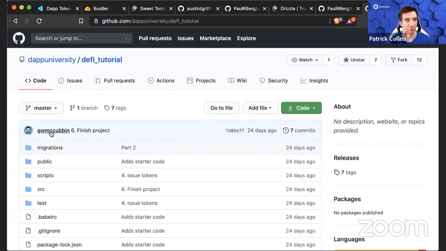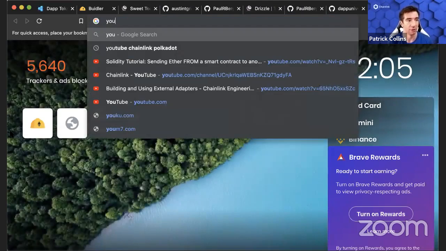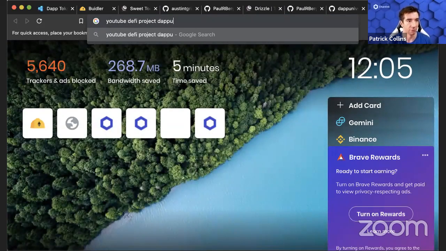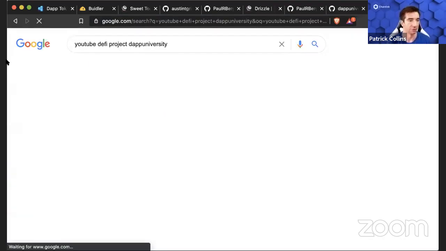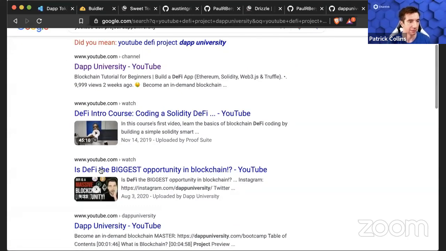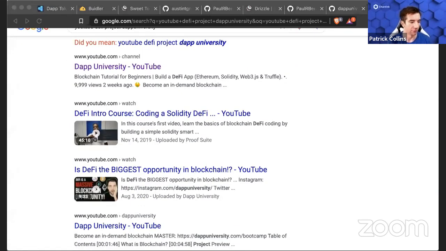All the code for this, one of our judges and sponsors is Dapp University. A lot of the code from this tutorial is going to come from his video. The DeFi project probably has the code in there too somewhere. I think I have it here actually.